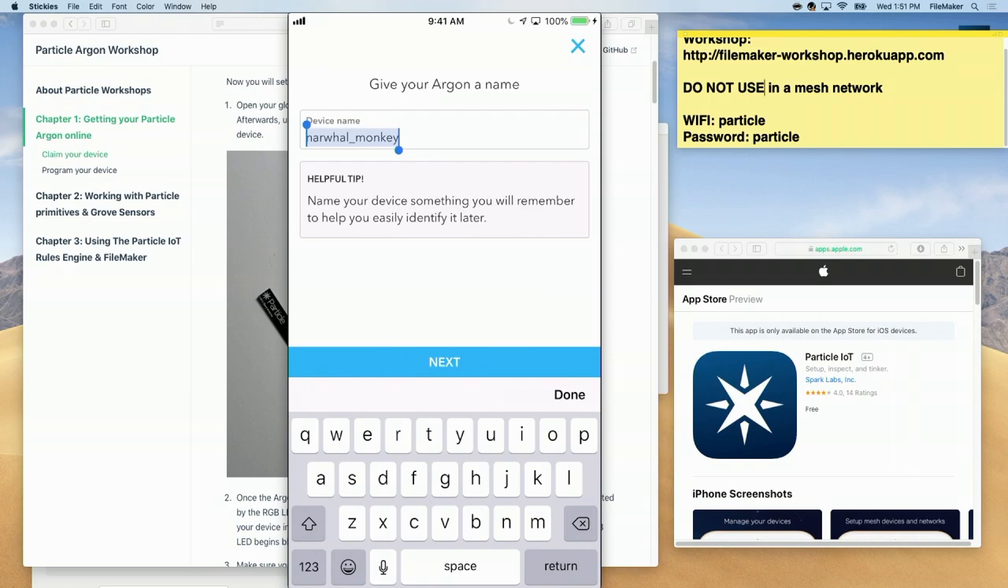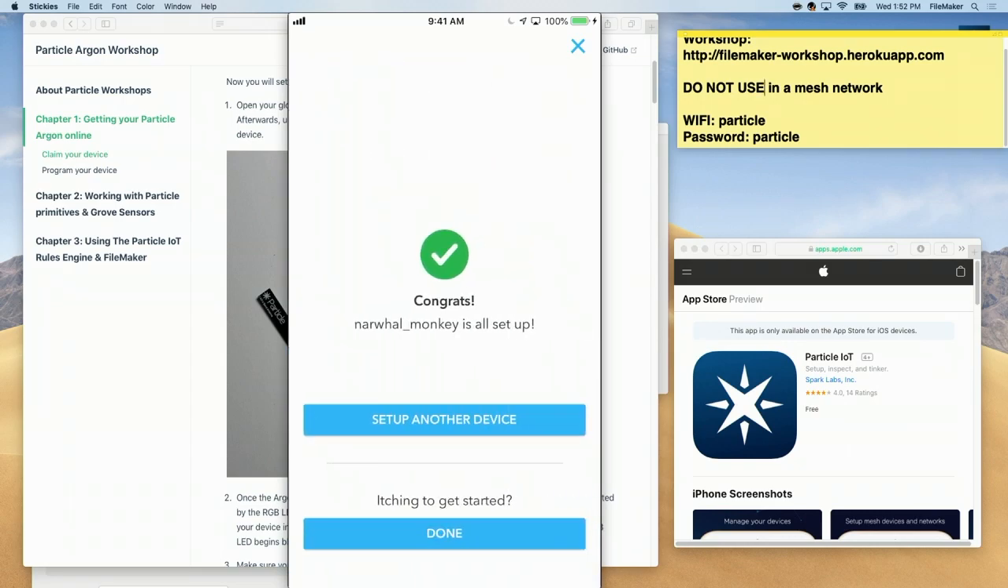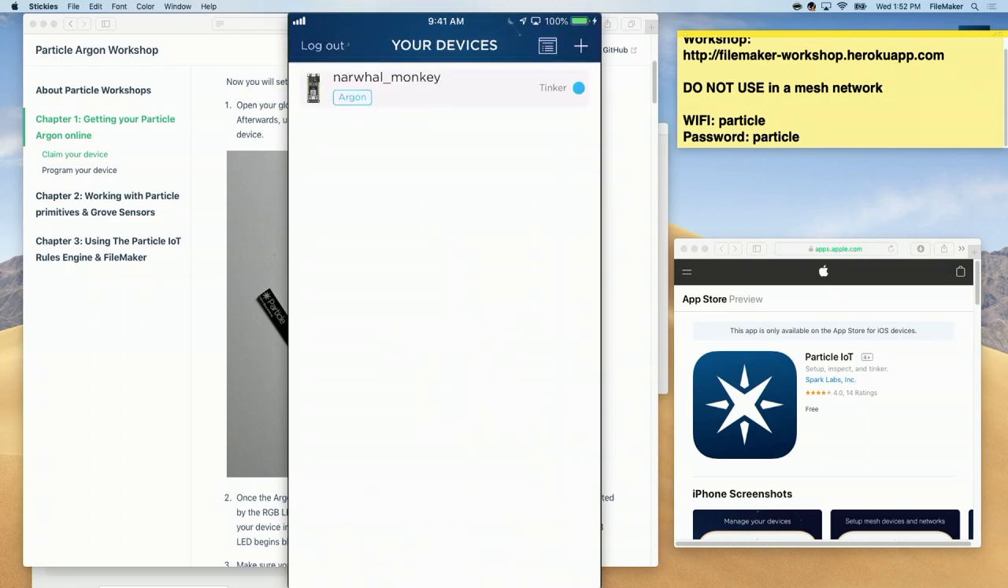The last thing is the mobile application will create a name for the device for you. You can name the device whatever you want, but we have a fancy little engine that names it quirky names. So I'll leave mine with Narwhal Monkey, and then I'm going to tap Next. Great. So this device is now set up, and it's connected to the cloud.